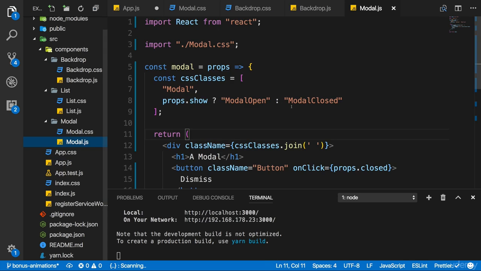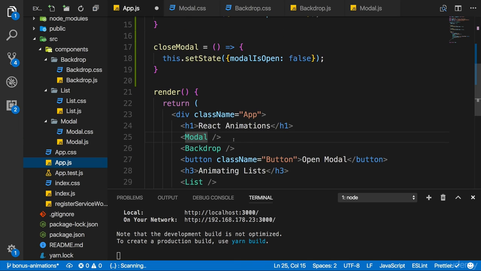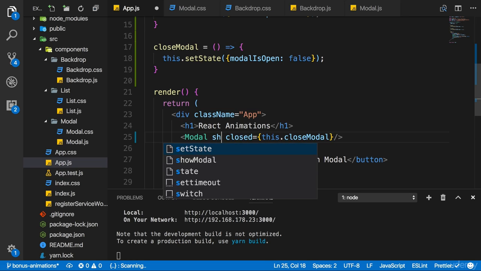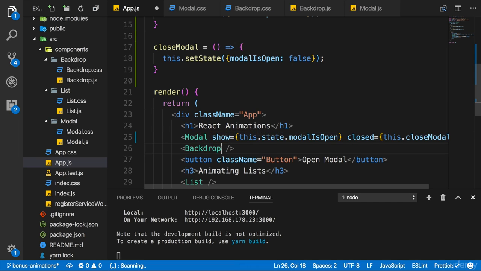Now, in the modal component, again, I do call this closed prop on a click on the dismiss button. So that is, the closed prop, is what I should bind to my close modal method here. So closed will be equal to this close modal, and the backdrop and modal now both need to receive the show prop. That should be this state modal is open, because that will determine whether we want to show or hide the modal. Finally, we need a way to show the modal, and we got this open modal button here. Now all we have to do is hook up the on-click listener there to this show modal.